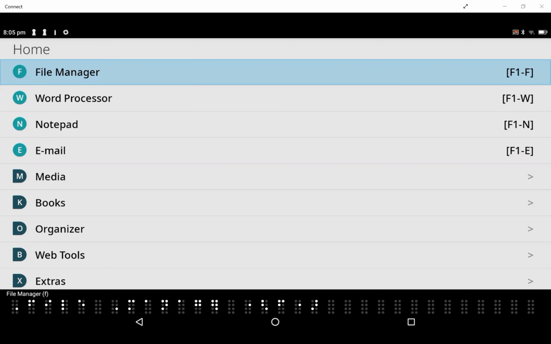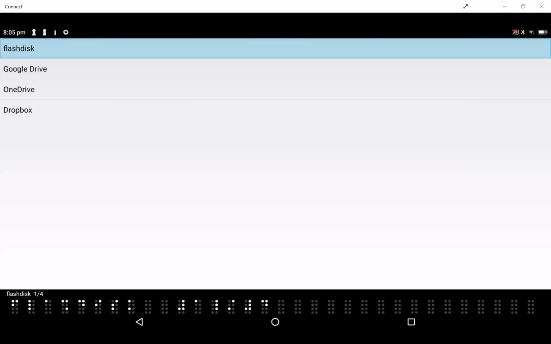So it's the first option in the main menu. When you press your F1 key, or when you turn on your device, you will hear File Manager. If we press enter, we enter the File Manager application. Flash Disk 1 of 4. That's because I have a couple of external storage devices on my machine as well. You may not hear flash disk 1 of 4, you might hear 1 of 3 or 1 of 2, depending on how your machine is set up.